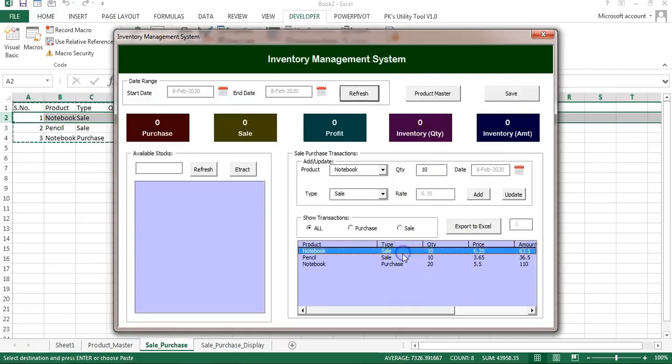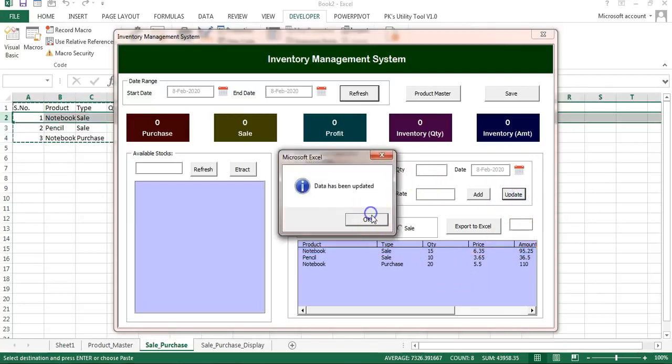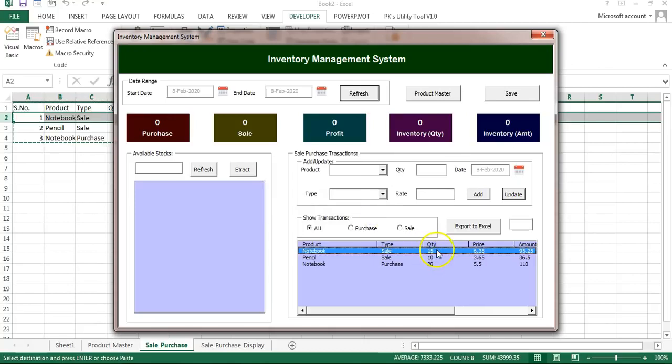So now let's check. Run this. Let's say I'm just updating this one. So here I'm saying the quantity as 15, not 10. I put here 15, update, same will be updated. You can see the quantity is 15. Alright friends, so that is how you can create the update button also.